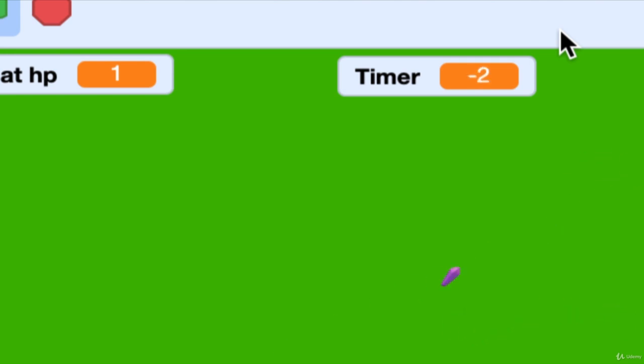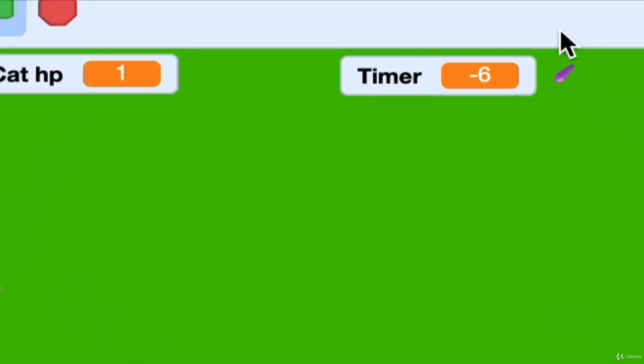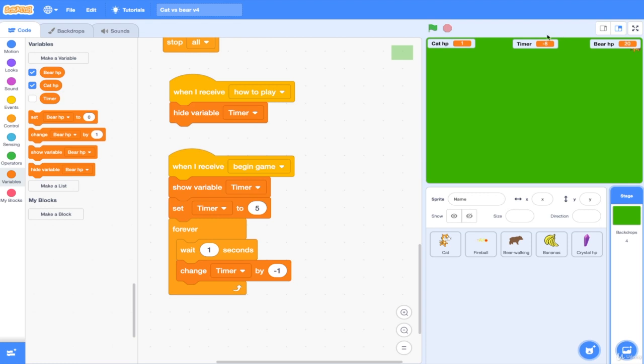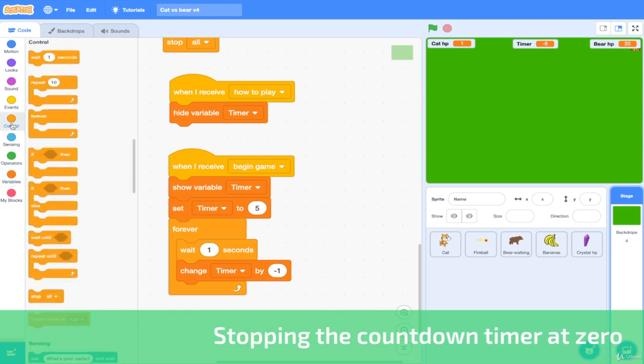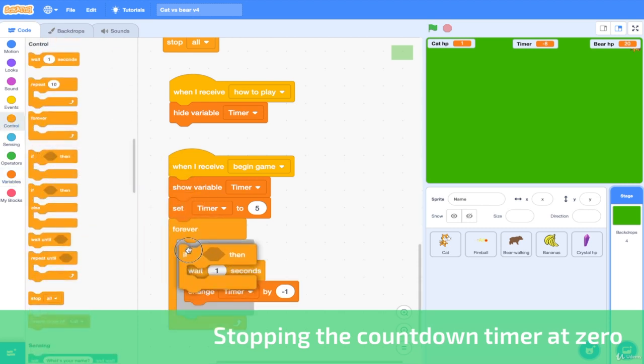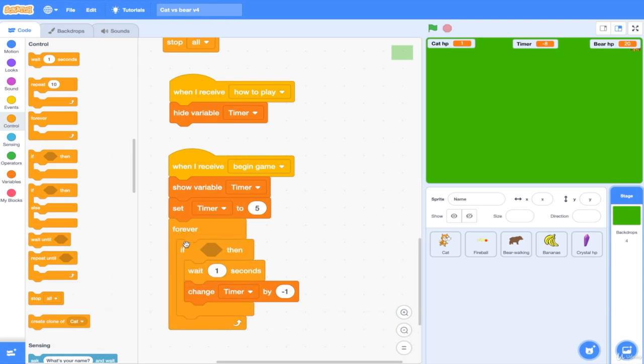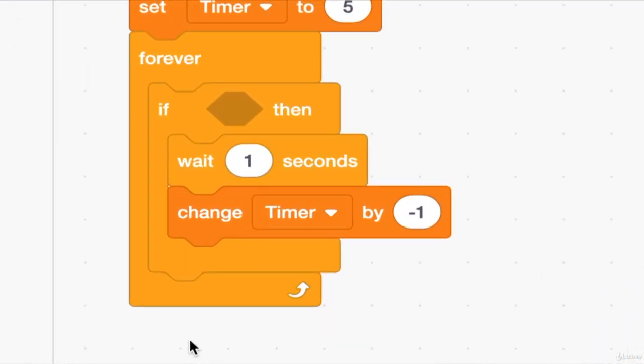The timer continues into negative numbers. Now we probably don't want that, and there's several ways to stop it, and perhaps the best way is to put an if around this code here. So let's go and do that.